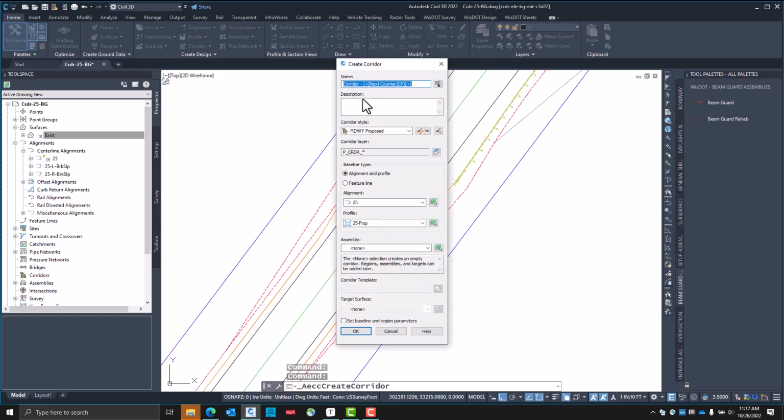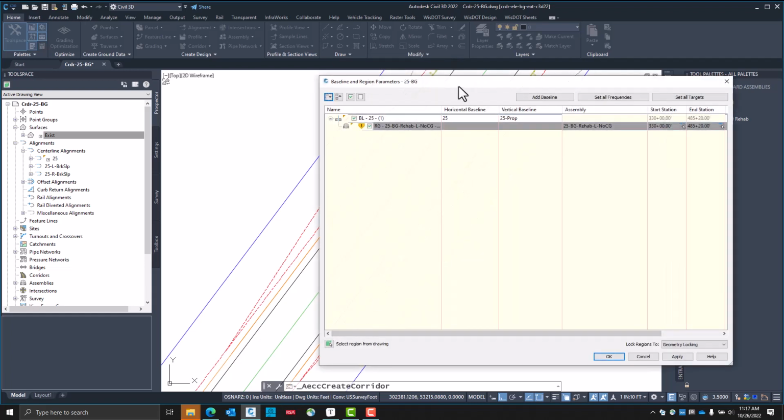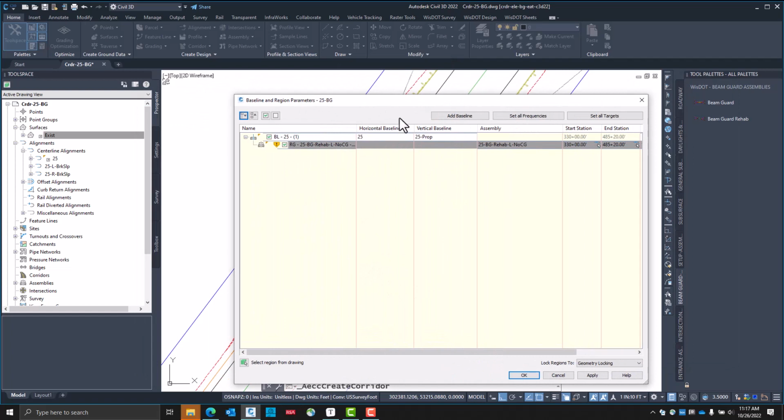I'm gonna name this 25-BG, 25 beam guard. Lineman profile baseline, 25 alignment, 25 prop. We are going to use the 25 beam guard rehab left, no curb and gutter. And we're gonna target exist. Yes, we're gonna set baseline and region parameters, and let's have at her.